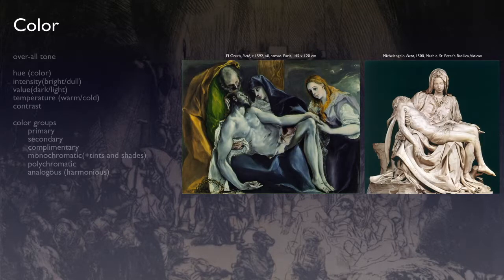Color is one of the most important of the elements of art and also one of the most complex. We'll be talking about color in a little bit more academic way than normal. It is complex, and we need to break it down in different ways so we understand how we can differentiate between colors and other details.